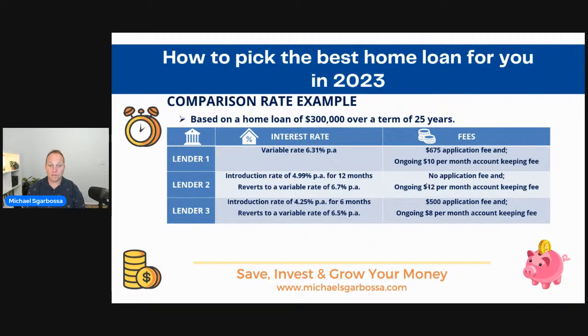Lender 1 has a variable rate of 6.31% per annum. And the fees for that, which are part of the comparison rate, are a $675 application fee and ongoing $10 per month account keeping fees. Now, lender 2 has got an introductory rate of 4.99% per annum for 12 months. Then after that 12 months, it reverts to a variable rate of 6.7% per annum. This one has no application fee and an ongoing $12 per month account keeping fee.